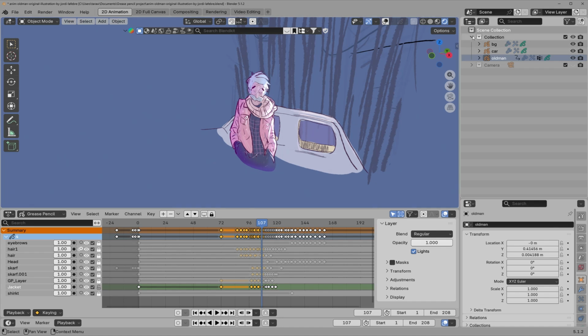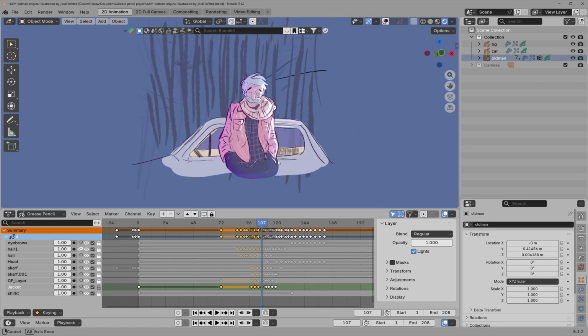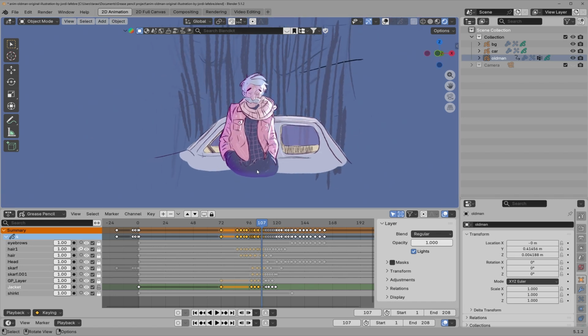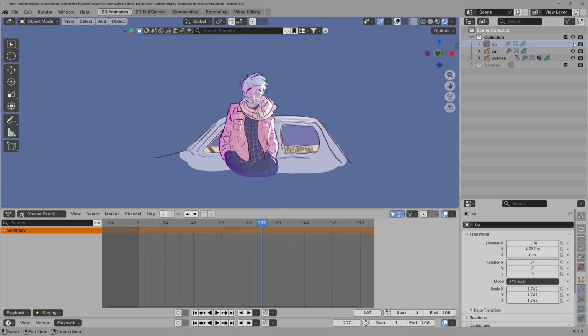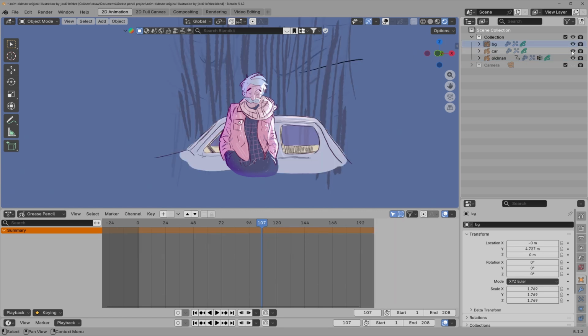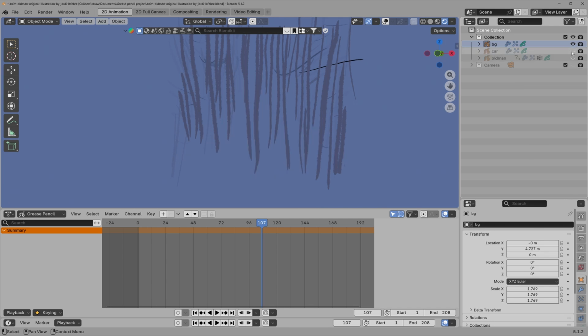First of all, we will start with the outliner. In the outliner, we had two collections. We had the first scene collection, and we had the camera. In the first collection, we don't draw everything in one space, because in case we need to make changes in the background or in each layer, we don't need to destroy the other layers. So we separate them. First of all, we had the background, then we had the car, then we had the old man. So let's hide both of them and take a look at the background.